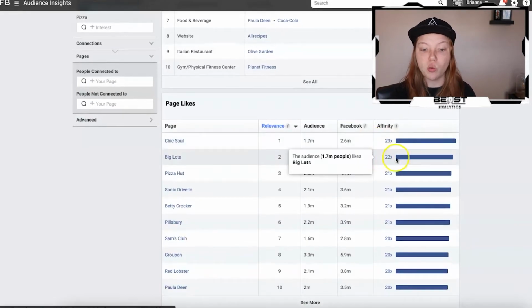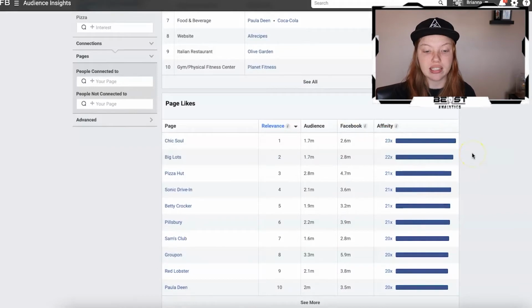So they're like 22 times more likely to like Big Lots. Again, makes me think of the discount, couponing, sale type people. This can be really, really good because it lets us know that maybe these people are going to value a deal. We might use the offers on Facebook the same way that Groupon has offers. So this can really help determine what kind of content we're going to be creating.